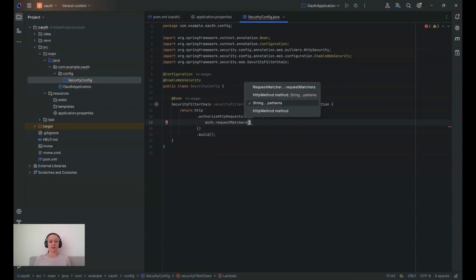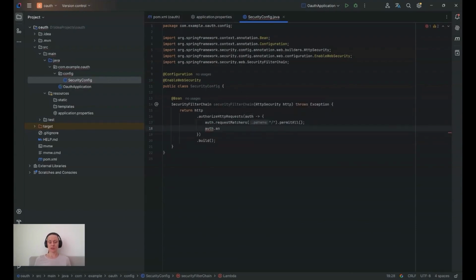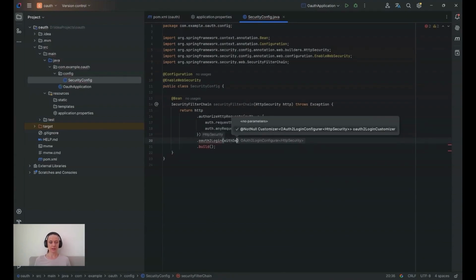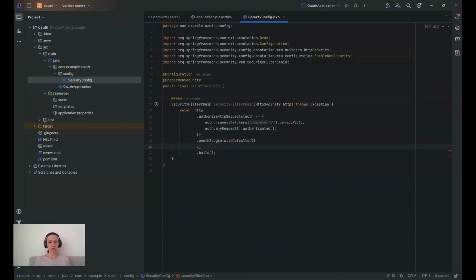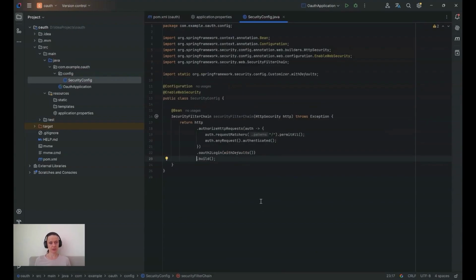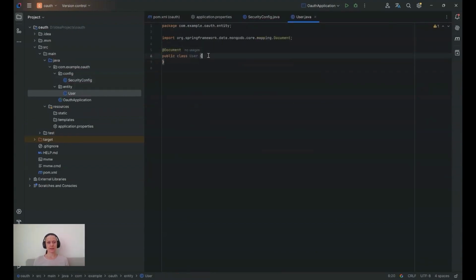The main page is accessible to all users without the need to log in. All other requests require authentication. The application uses OAuth 2.0 for user authentication. The build method completes the setup. Next, I will create a user. I need to record them in the database so that I can assign other objects to them.